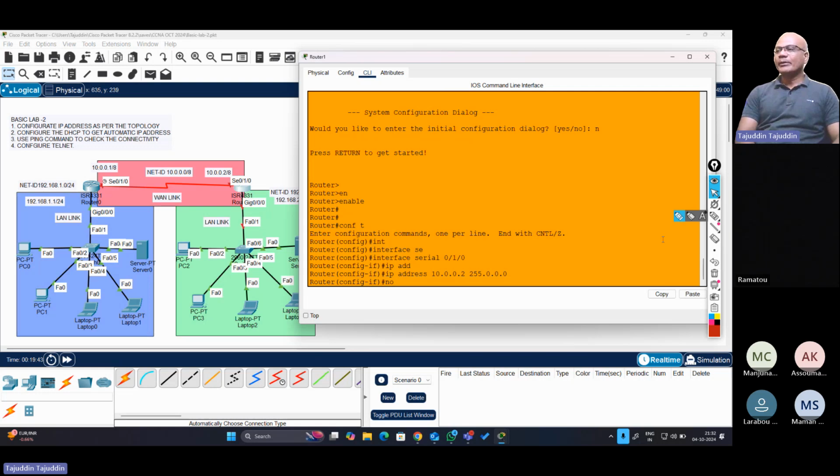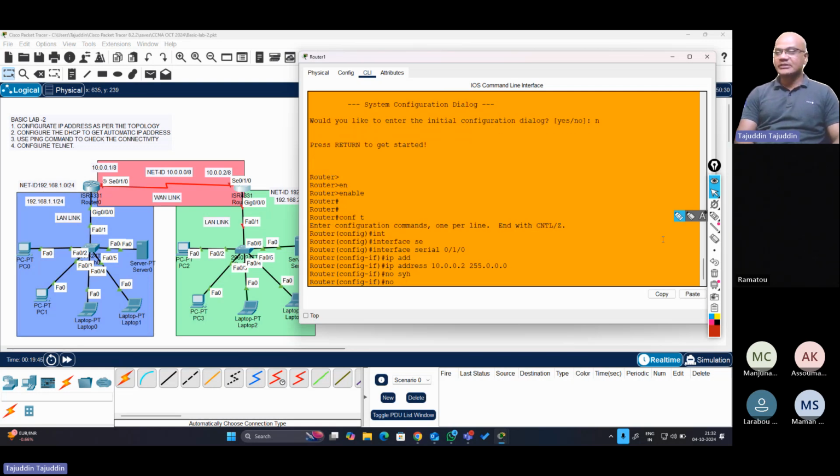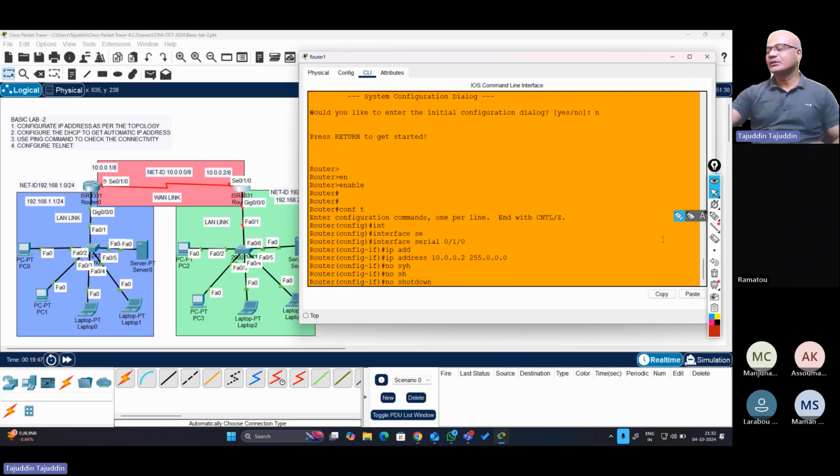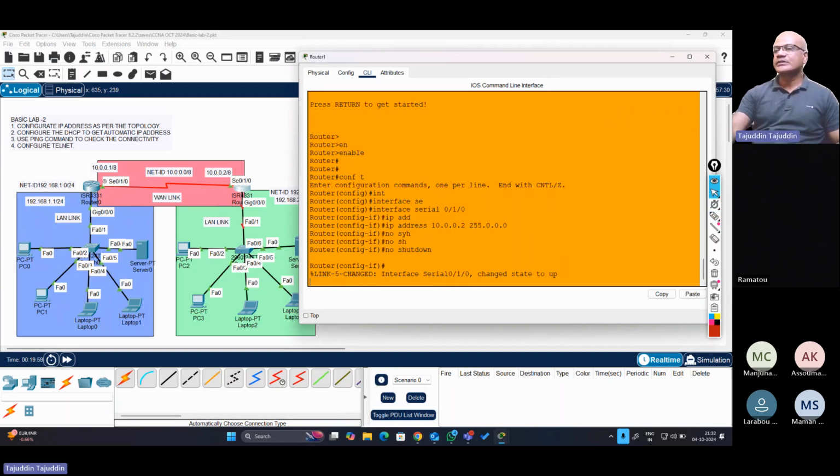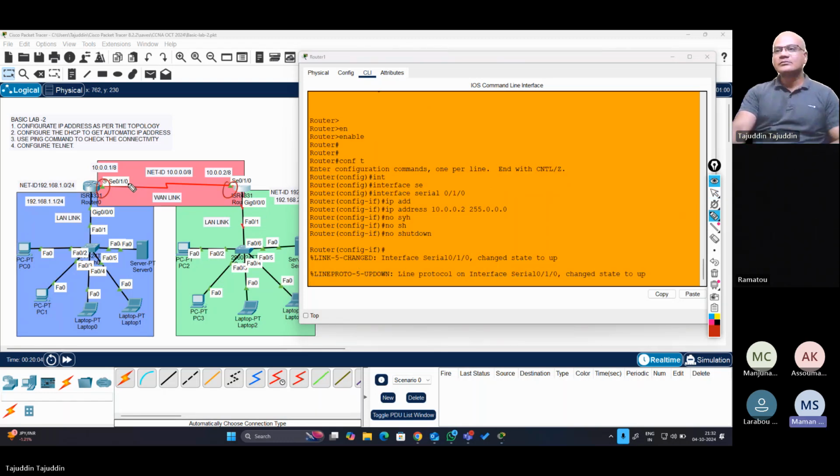The moment I have given no shutdown, just see the magic here, guys. We can see it on the topology. These two interfaces will come up now. If I press enter now, can you see, right? Can you see? Now it is up. Yes, green color. Now it is showing up.